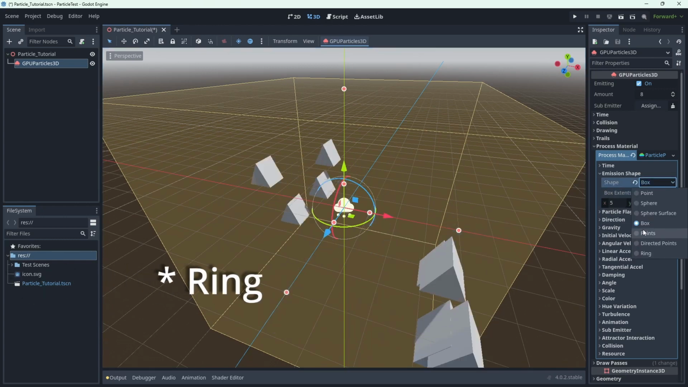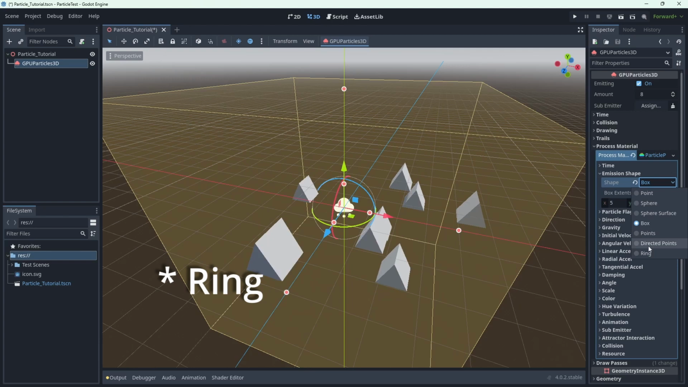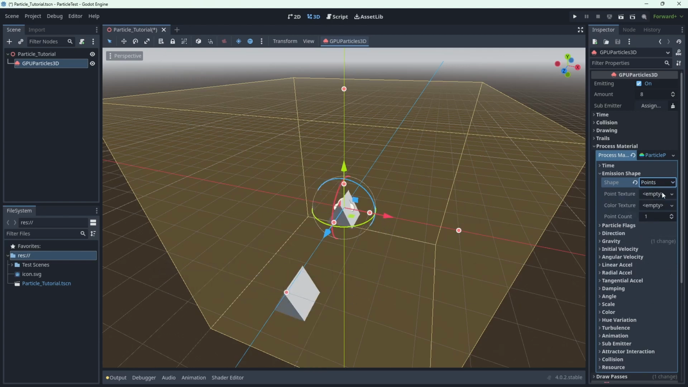With the exception of the torus here, you can set it as a donut shape, basically. So if you want to have a hole in the middle of something, this is an emission shape you can set.